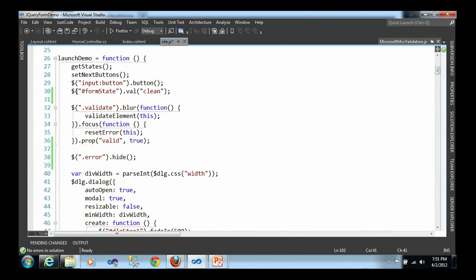Okay. Here I have a hidden field called form state that I'm setting the value to clean. On this one, I'm taking all elements that have a class name of validate, telling it what to do when you blur on it and when you focus. And here I'm using the prop method to add a property to that element called valid. So when I do my validation, if it's already valid, I don't have to check it again.